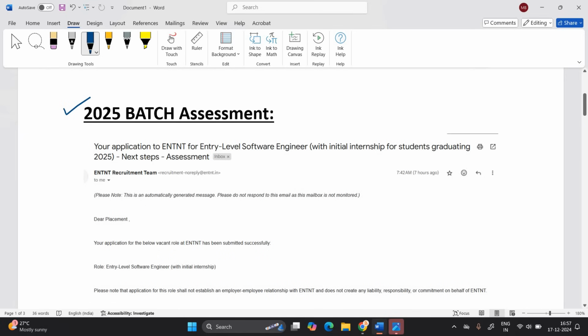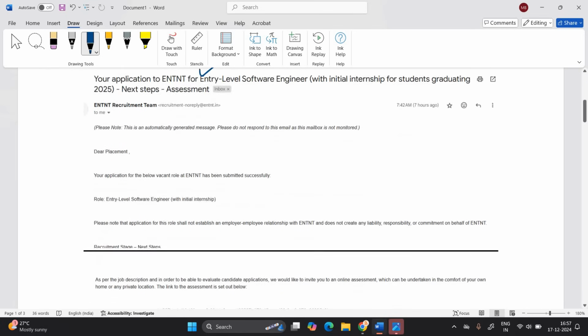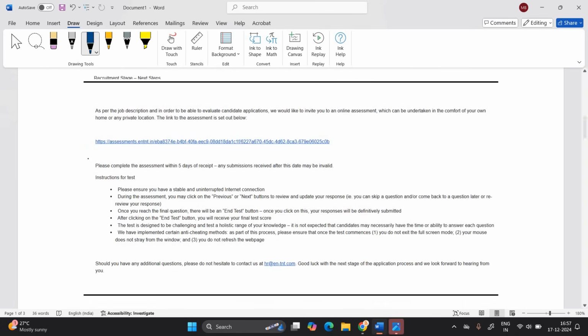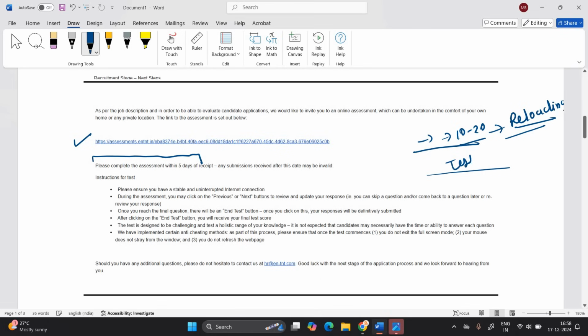They clearly mention your application to Entnt for entry level software engineer, and this is the assessment link. Please complete the assessment within 5 days of receipt. I also gave the assessment 10 to 20 minutes ago, and it keeps reloading after some time. You can take this test at night too, and I suggest everyone attend this test at night. You have 5 days of time. Any submission received after that may be invalid. So if the test came today on the 17th, you have the next 5 days, or we can understand it as the next 4 days.